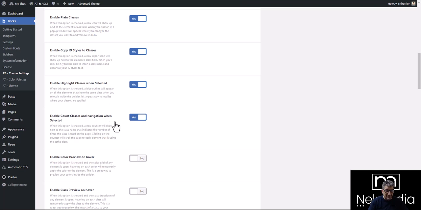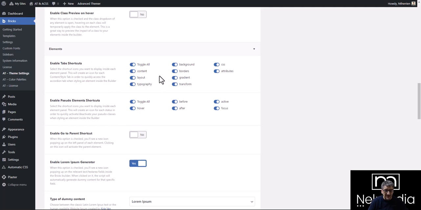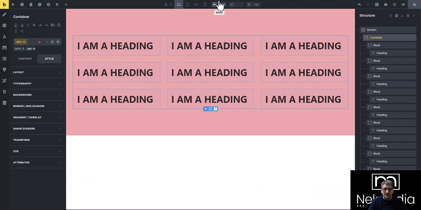I like classes when selected and count classes as well, so that's okay. Here, my shortcuts, pretty useful.